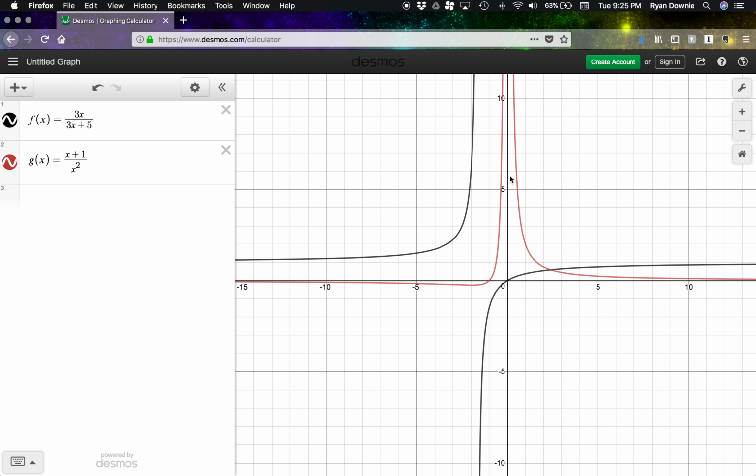There you go. All right, so that's a point where they intersect, right? So we can look for solutions to equations this way as well. So that's handy.